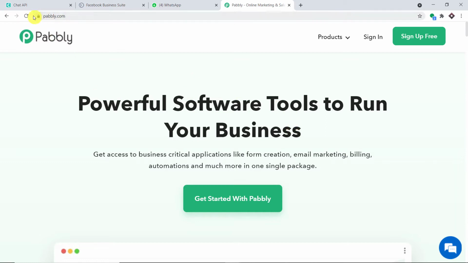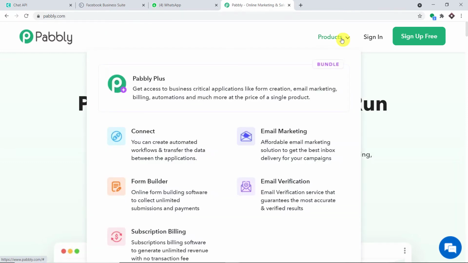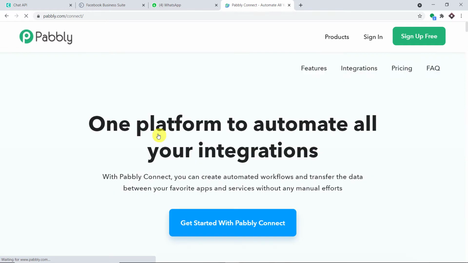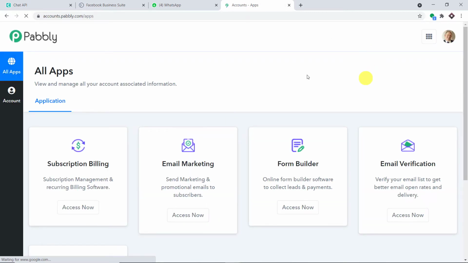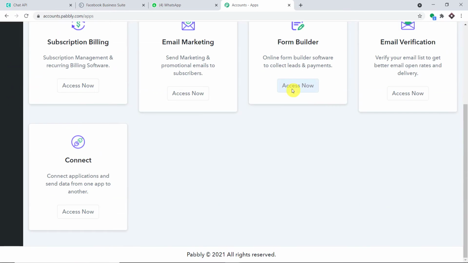Okay, so this is the website of Pabbly.com. Hover on products and here you will find Connect. Just click on Connect. Okay, so this is the landing page of Connect. Just click on sign in. Okay, so now this is the dashboard of Pabbly Connect. As you can see, I already have made an account in Pabbly Connect. You can also create your own free account in just 2 minutes. Let me just scroll down and here you will find Connect. Just click on access now.